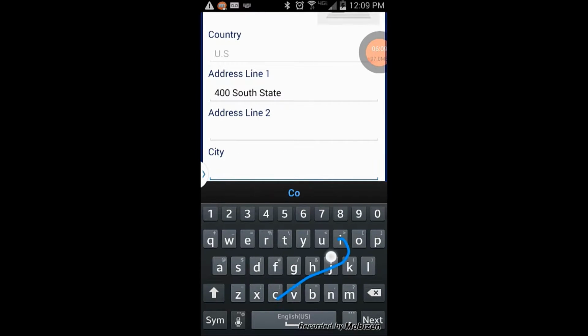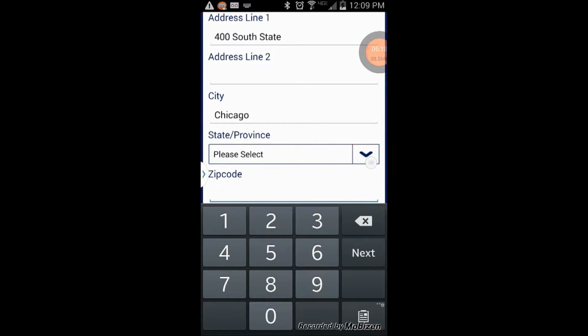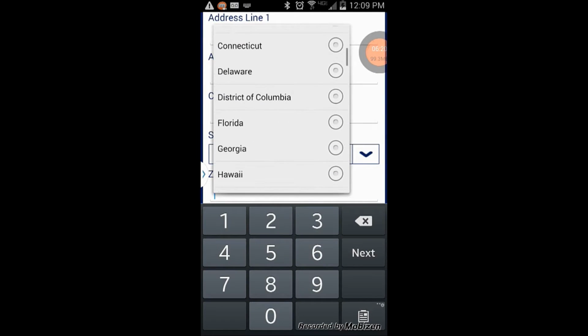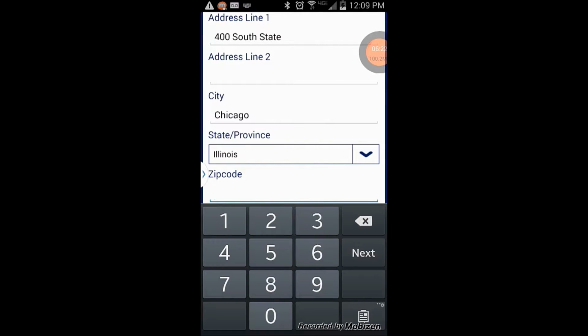And it's Chicago. There we go. And this is Illinois. My zip is 60605.